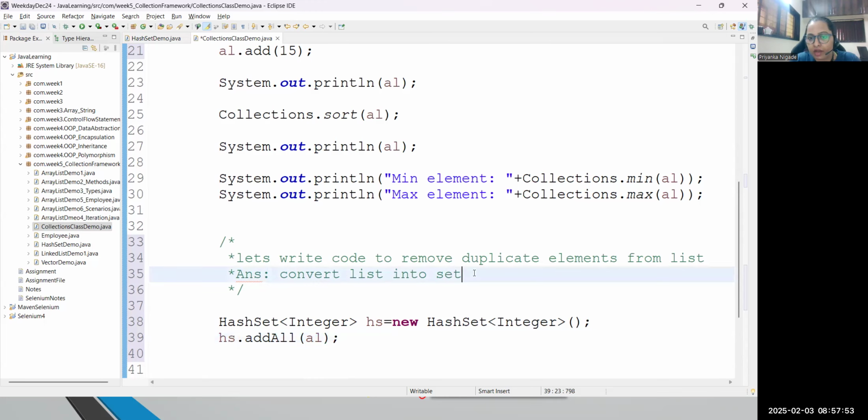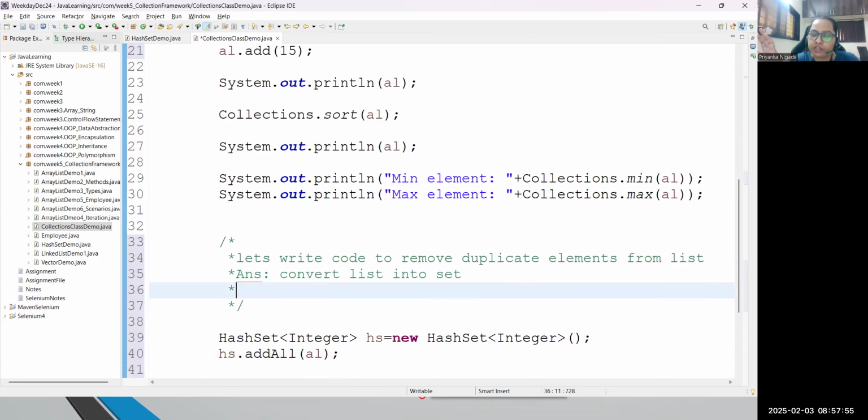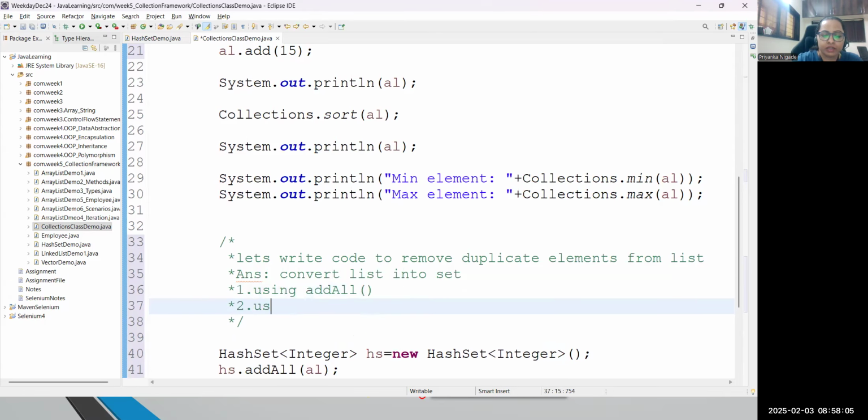So there are two ways we can remove the duplication from the list: convert the list into a set. And for conversion, we have two ways. One, using the addAll method, remember, and second, using the constructor. If you follow the constructor way also, you can pass your list to the set and you will convert.